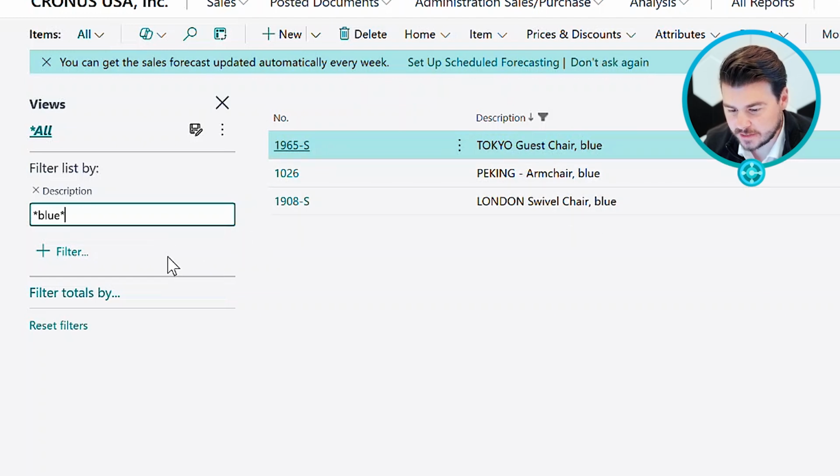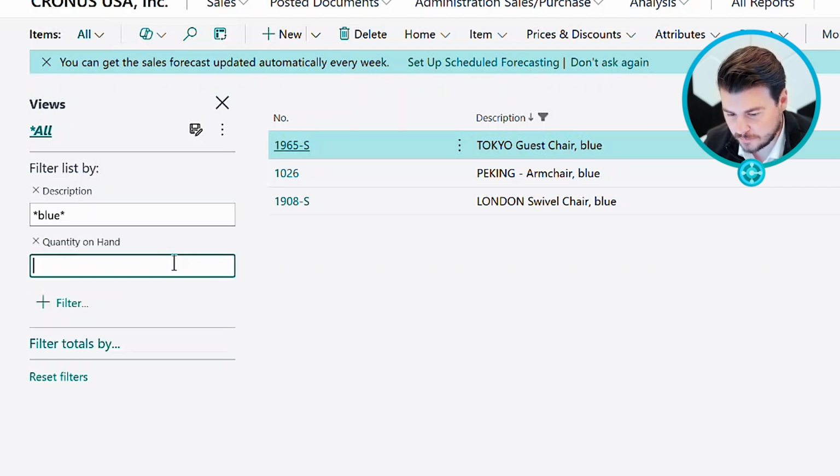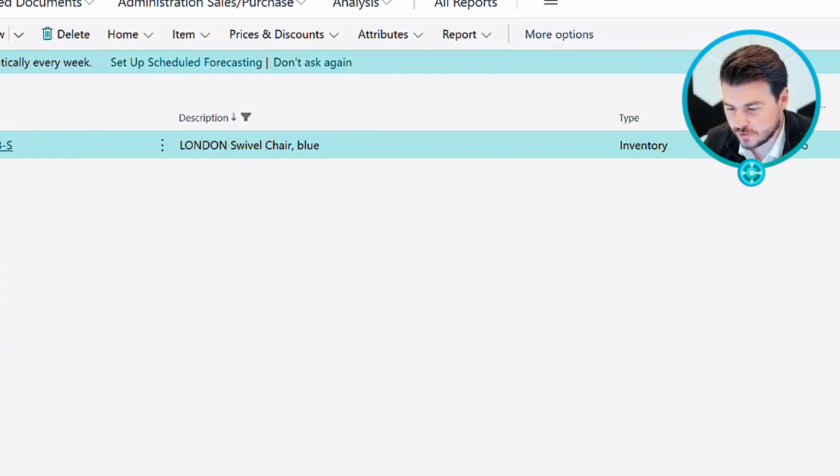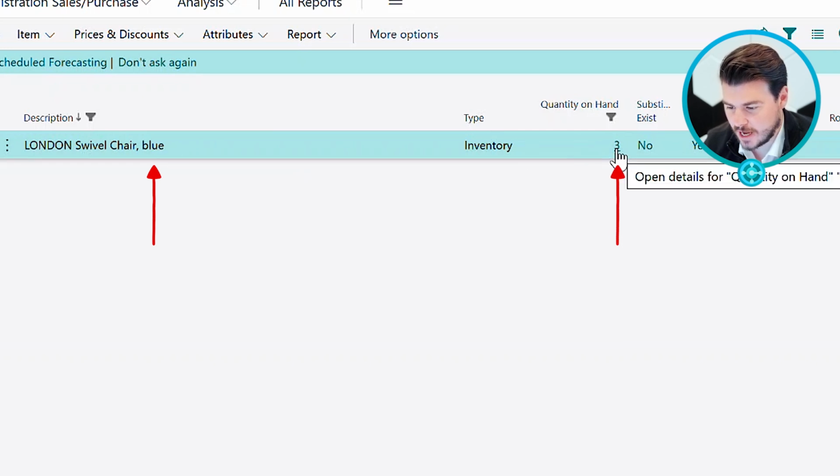And then if I want to add in an additional filter here, I can hit the plus filter icon and then search for additional fields that I'd like to have. So maybe we can do quantity on hand as our filter. And then I could say I want anything that is greater than 0 here. So just showing you how you can do greater than, less than, or equal to. I can click, and then now you're going to see it's filtered for anything that has blue in the description and has more than a quantity of 0 on hand. So this is actually inventory that we have available for us.